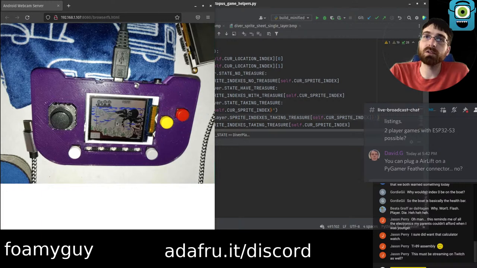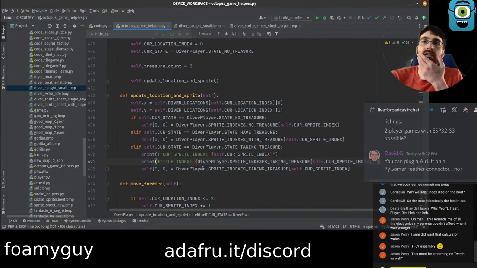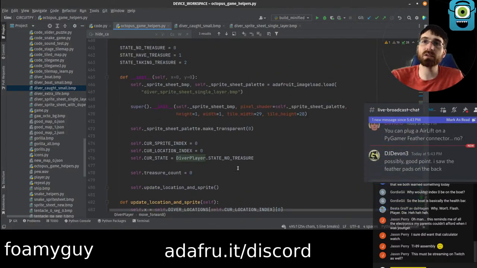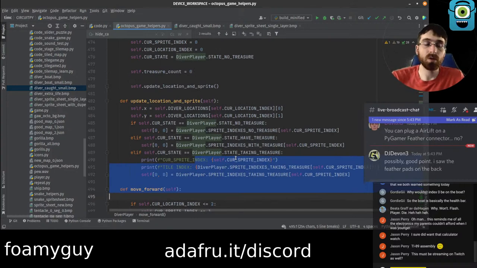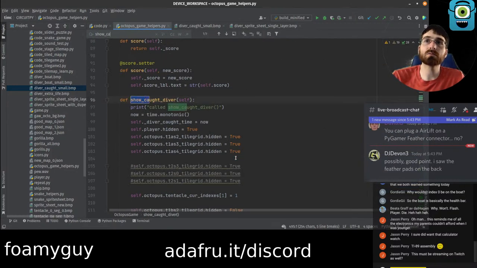So I think when it says show caught diver, it should be turning on segment 0 of tentacle 1, and it seems like it is not. So we'll try to recreate this bug again later as well, but let's make it do that. Oh.